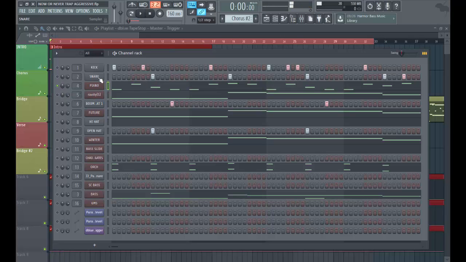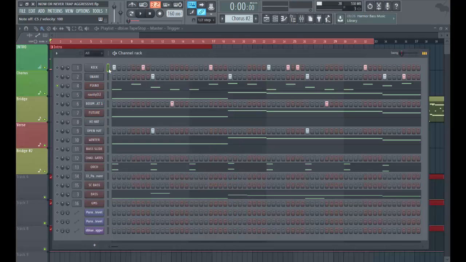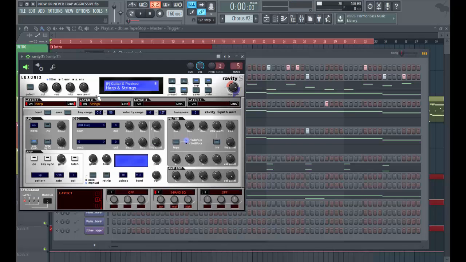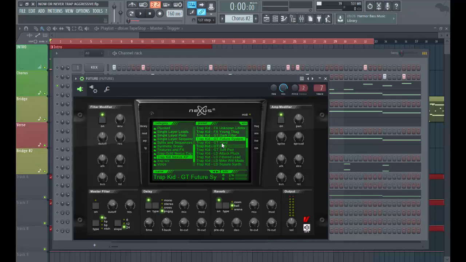All right, I also have a snare. It's a very common snare. It's a hip hop snare. And a kick. It's a very full kick you can hear. I also used Gravity, the strings of Gravity, just to give a little bit of coloring to my mix. I did use the Future system on the Nexus, on the expansion trap kit, but enough of that.